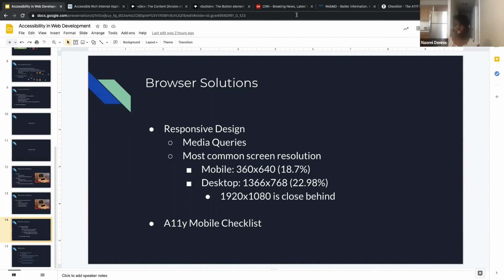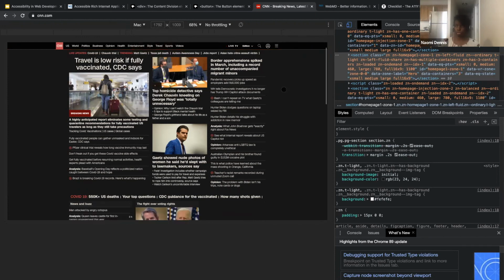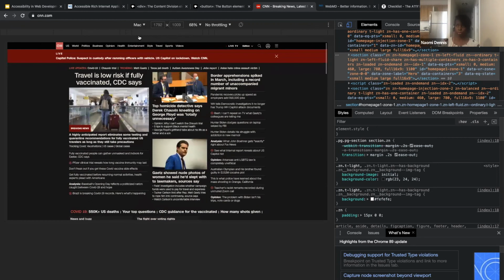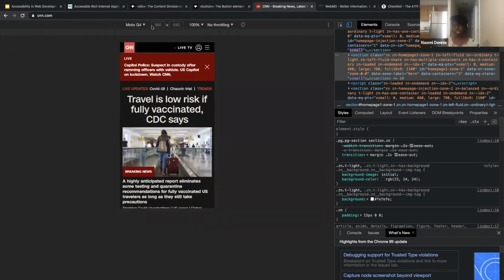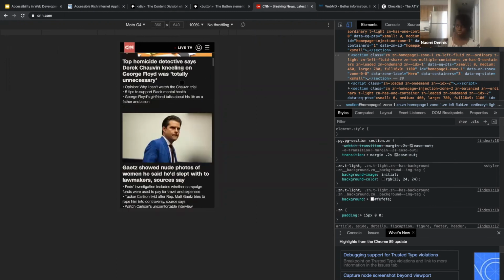And so up here, I have a few examples. This is Chrome's responsive design mode, where you can simulate different viewports. So this is a standard-ish web resolution, and we can see that it's pretty easy to scroll through. And if we were to go to the Moto G4, which has a very, very small viewport, even though everything is closer together, it's still pretty legible.